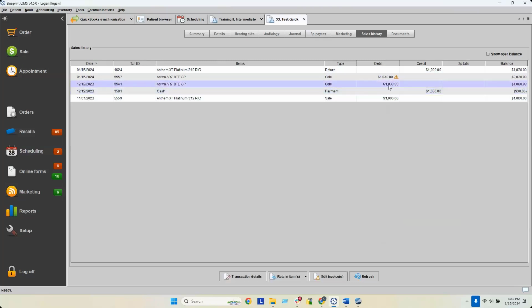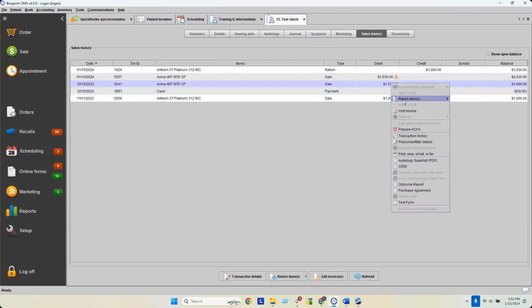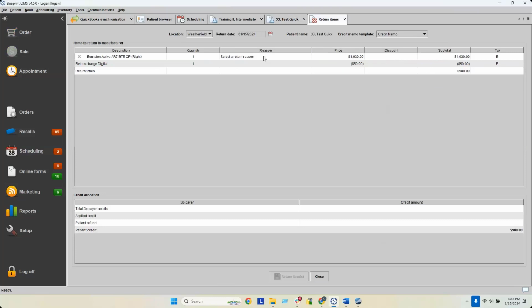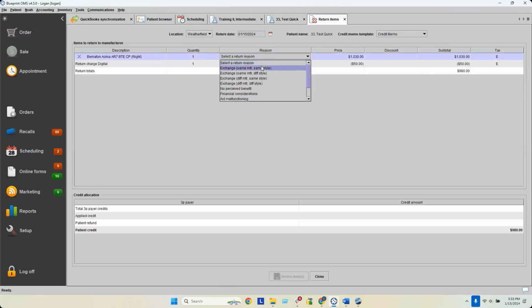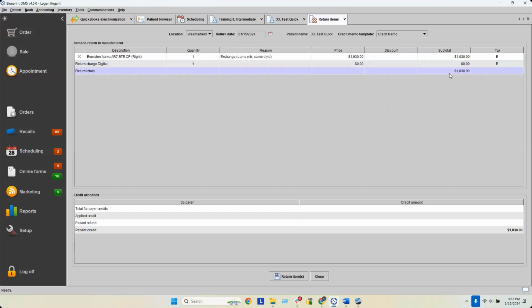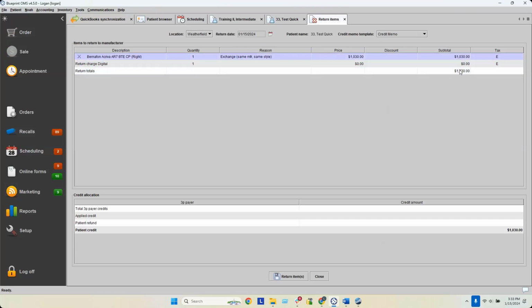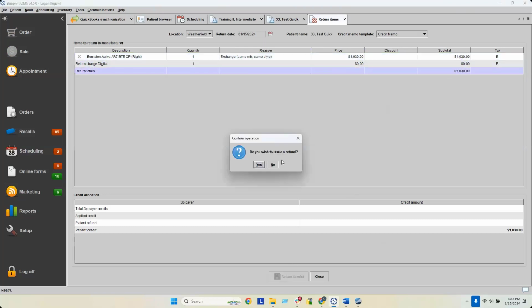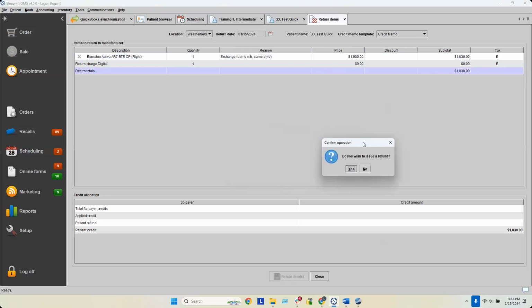If we try to process a return for this item, then we can see the patient has already paid for it, the sale is closed out. So we'll return it to manufacturer. We'll say we're using it in an exchange for the same manufacturer and the same style. Get rid of the return charge. And just like the last return, you should get a return credit that's equal to the subtotal of the item. However, if I return the items now, I'll get an option to issue a refund. The reason why the system is asking me this is because the sale is already closed out. There's already a credit equivalent to the original sale amount, being the patient payment, that's been applied to it.